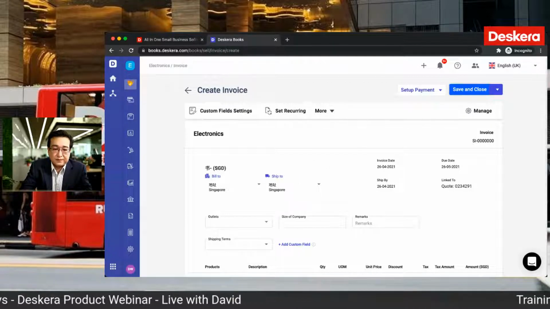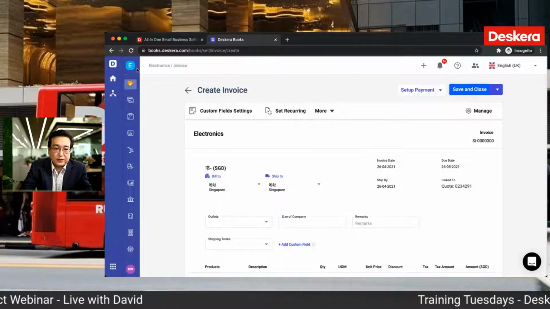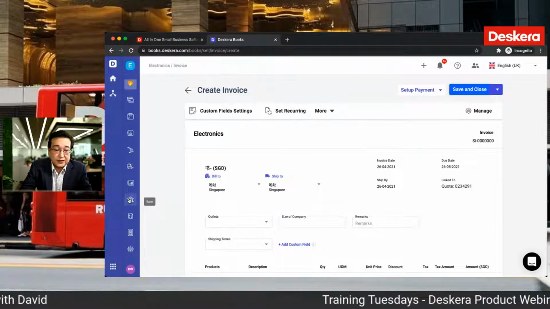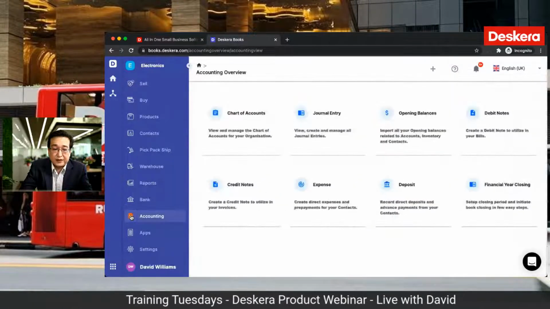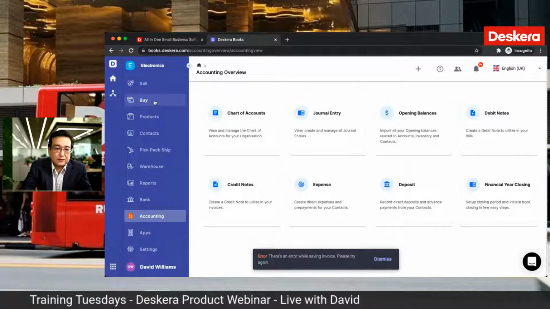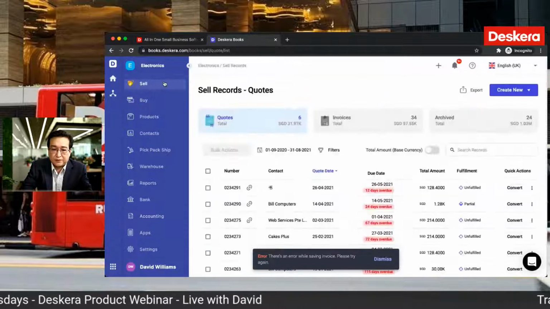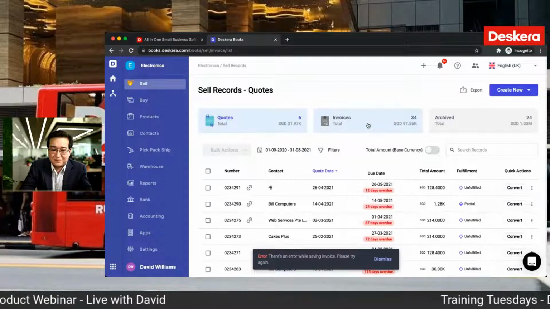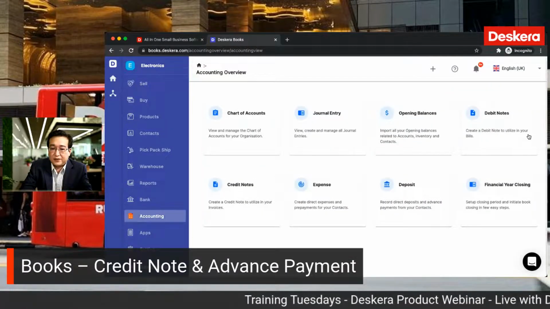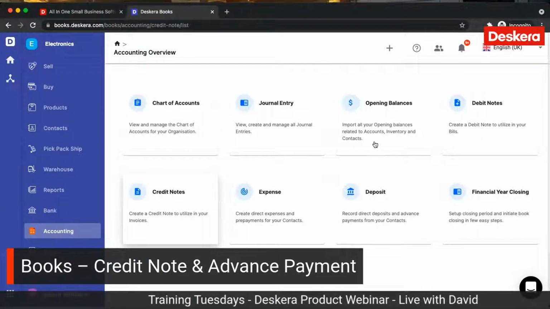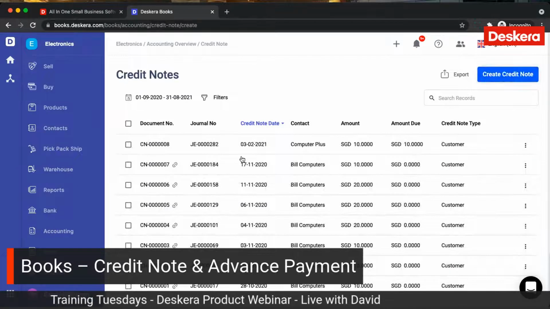All right, next let's go create a credit note, and let's create an advance payment under accounting. Actually, let me go look at Sell and see who I should pick first. Let's go pick Tommy's Computers. All right, so let's go to accounting. Let's go to credit note, and let's create a credit note.